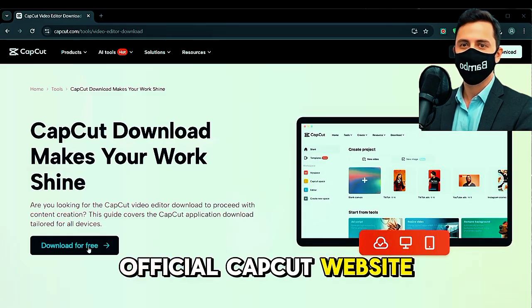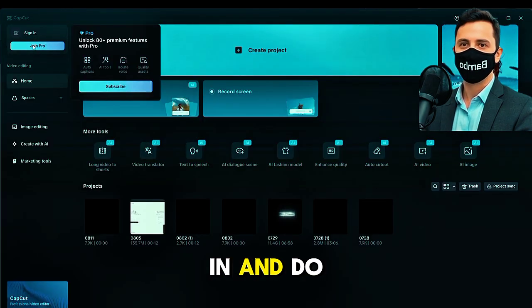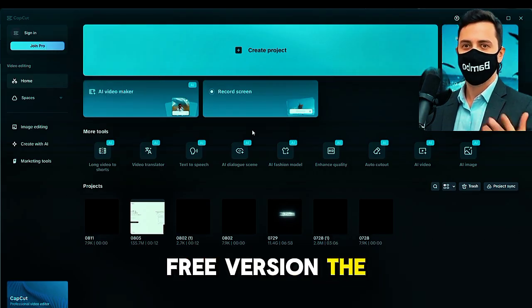Go to the official CapCut website, download the desktop app, install it, and open it. Do not sign in and do not click Join Pro. Stay on the free version the whole time.